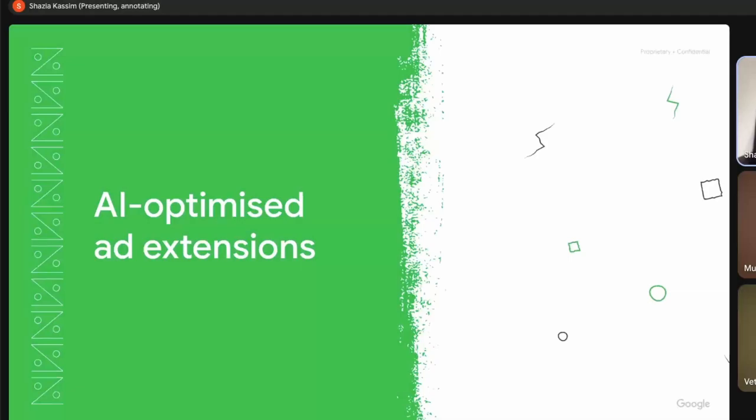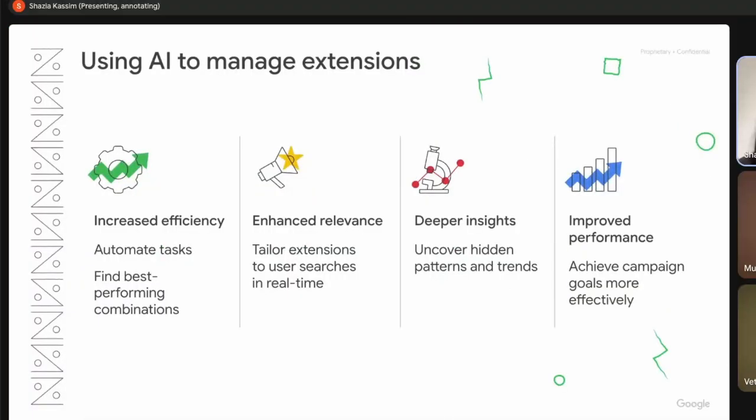We are going to quickly explore how AI can help improve your understanding of how your app is performing. So when using AI to manage your extensions, you need to understand that AI can help you optimize your ad performance in many ways. And one of them is increased efficiency, right? So you can automate your tasks, optimize your bids, and find the best performing combinations with minimal effort.